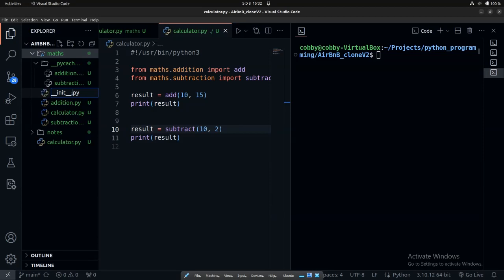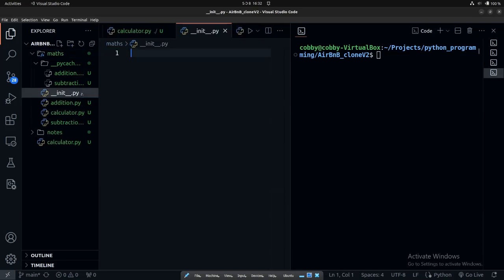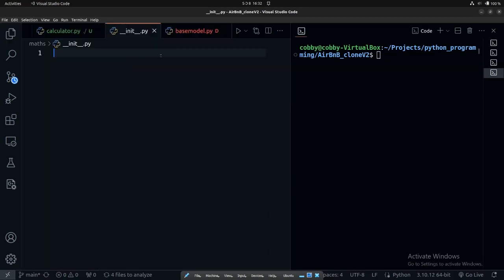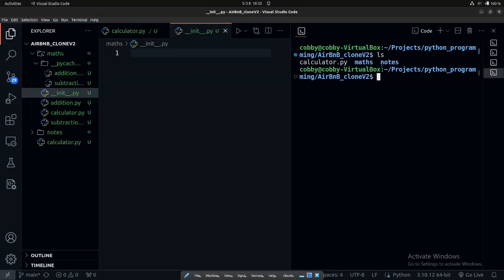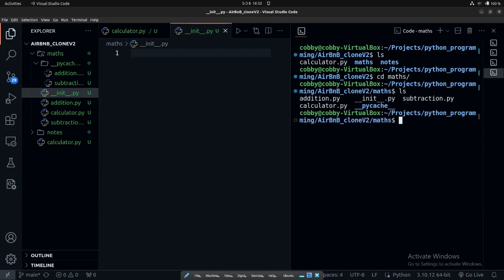You create this at the base of your package, so that the program recognizes it as a package. You can leave it empty. You can do anything there, right? And one thing special about this file is, okay, let me go there. CD into our math package. And then we have our magic file there, okay?